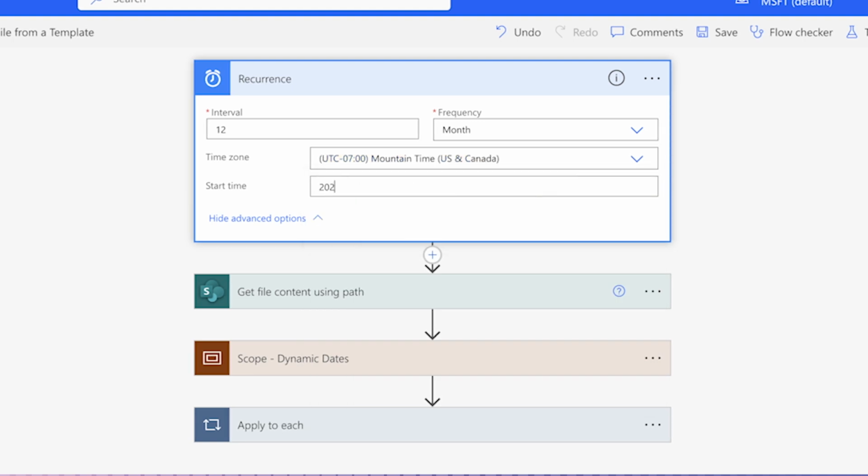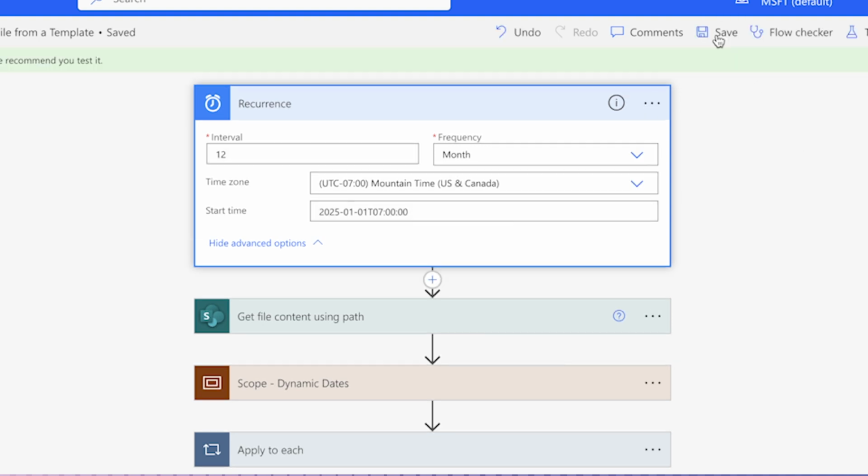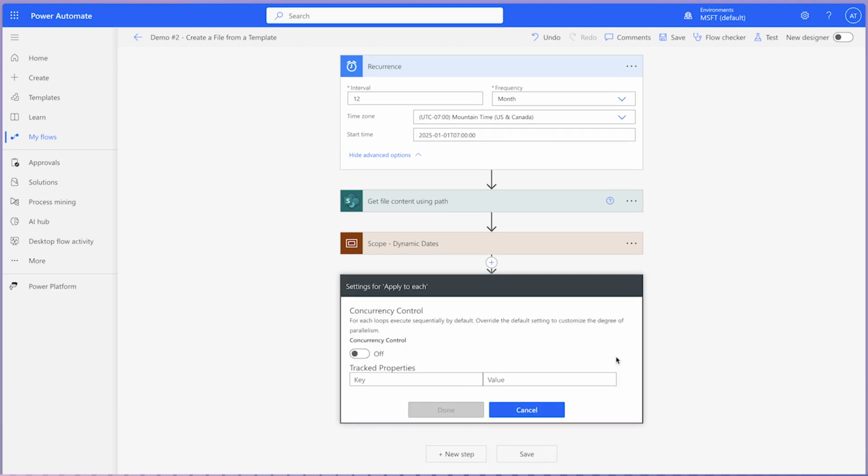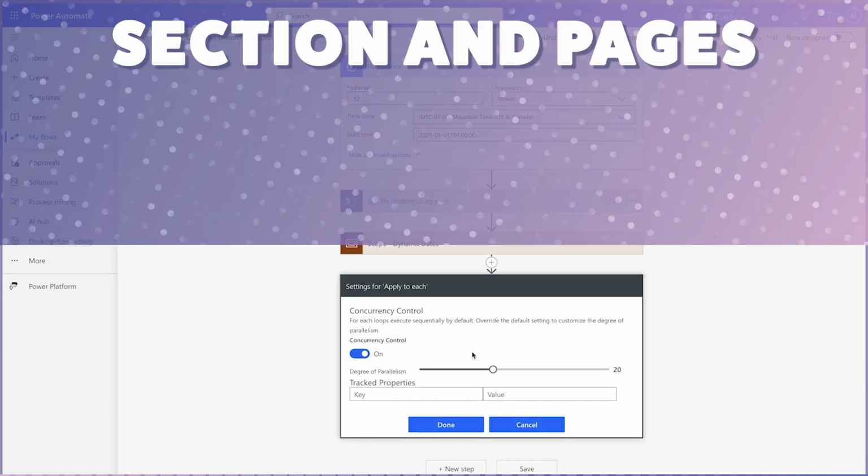In the start time field, enter a timestamp. In my case, I'd like the flow to start running at 7 a.m. January 1st of next year. Don't forget to turn on the concurrency control for the apply to each action. This will speed up your flow run.